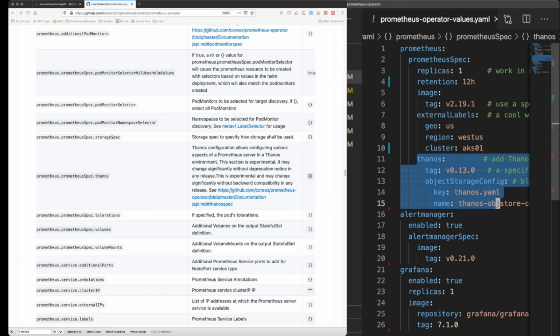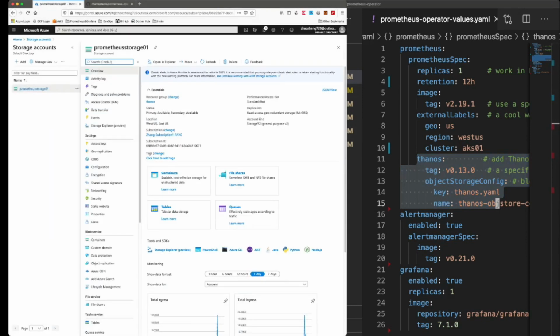Basically, we need that storage account, and we also need to create a secret to store the information about that storage account to Kubernetes so that once Helm chart deploy Prometheus is able to pick up that configuration and use that configuration to connect Prometheus to the remote storage Azure blob. Let's do that.